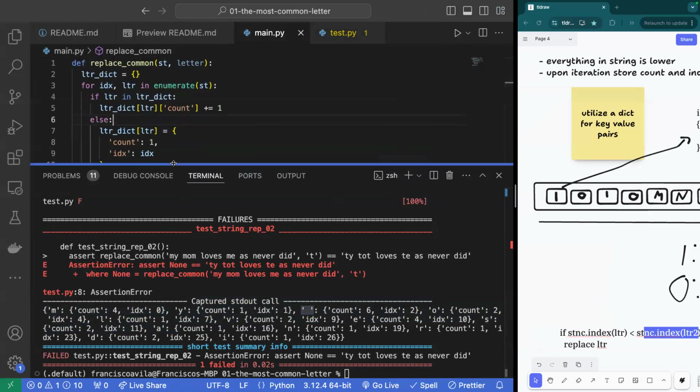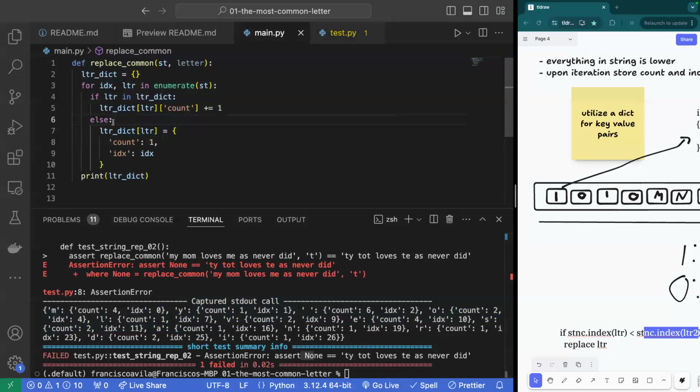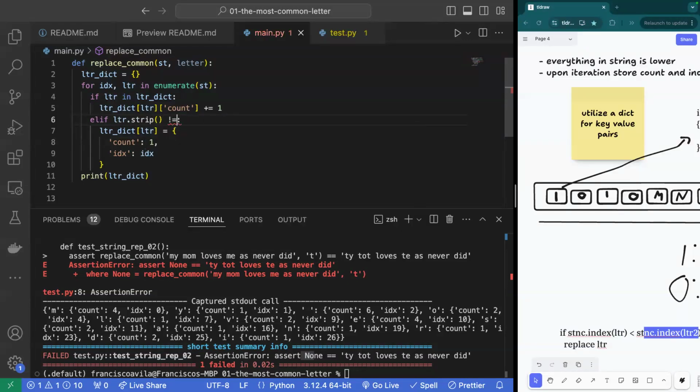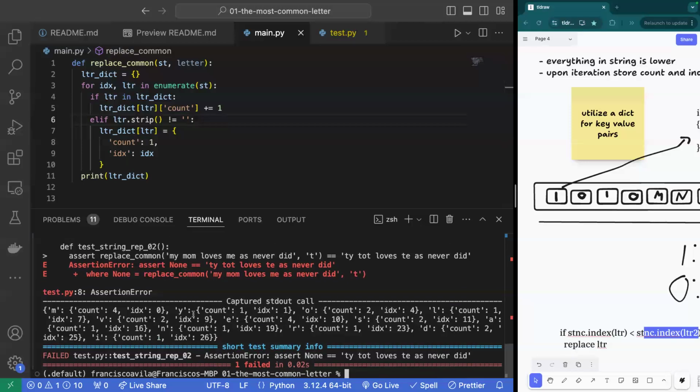So I am going to add that as an if statement here. So what I'm going to do is add this as an else if and say if letter dot strip is not equal to an empty list, then I will do so. And let me run that real quick. All right, so now my dictionary populates and it is not accounting for empty spaces. So now I have my counts, the indexes where it appeared, and my dictionary is working pretty well.